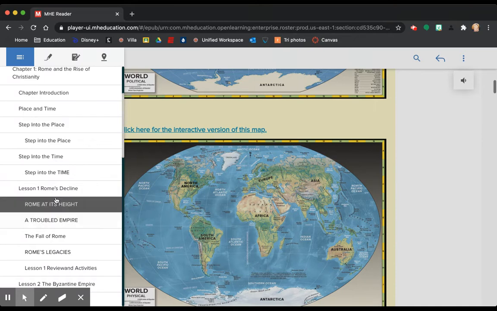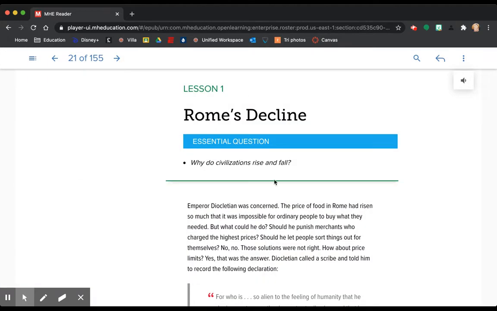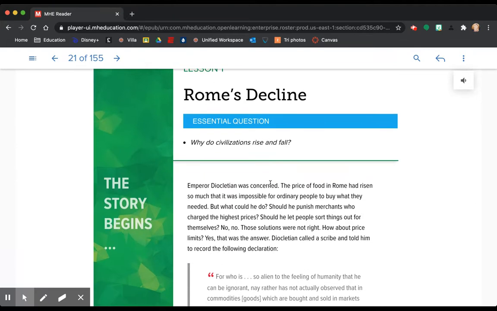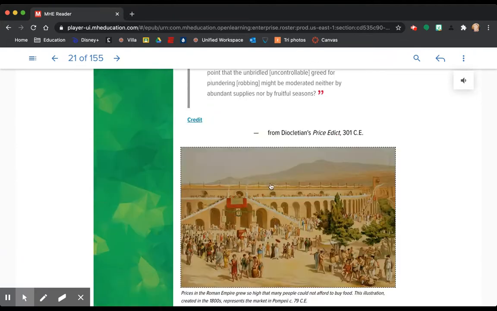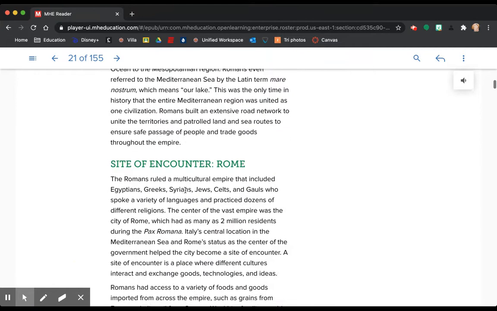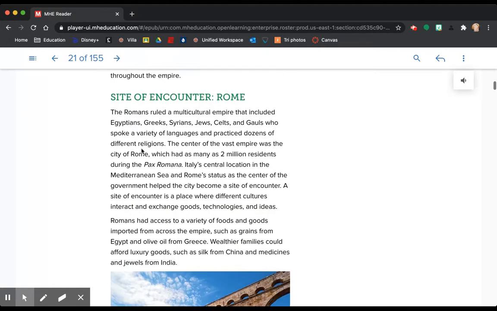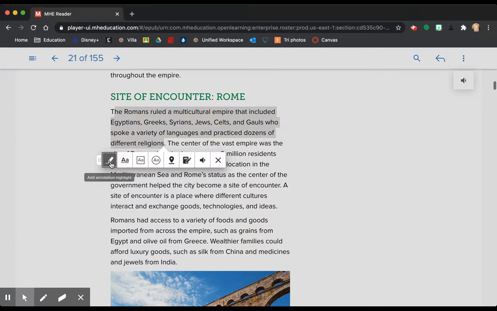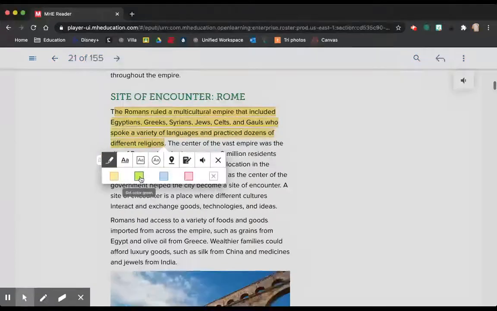So if I want to go to lesson 1 of Rome, here's my home page. It's a quick little story, okay? And then you can scroll on and kind of see where the readings are, right? When you're using your textbook, if you find a passage or a sentence or a definition, something that you like, right, you can select it, right? You can highlight that item and use whatever color you would like, right?